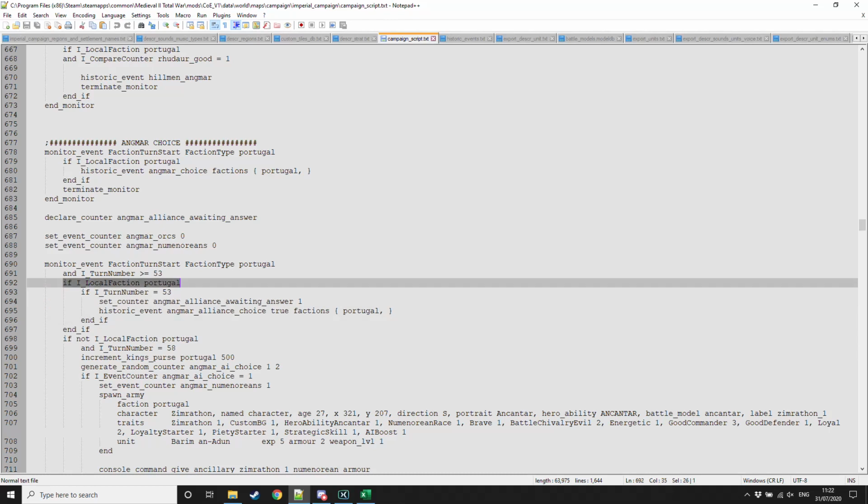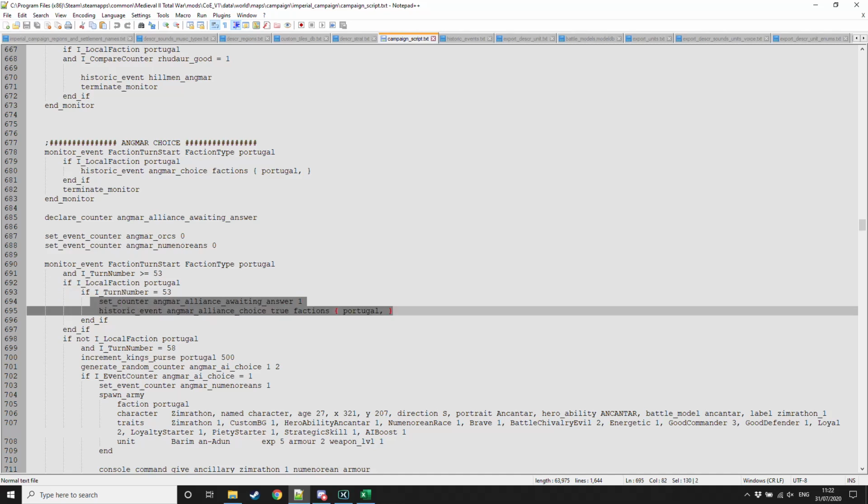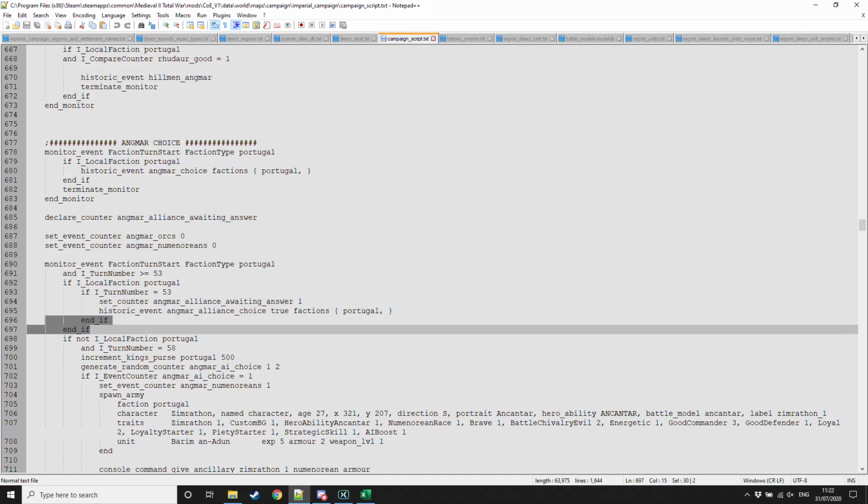You have an if statement with the condition if the faction is Portugal, that's if the player faction is Portugal, and then if the turn number is this, it will do this. And then you end both if statements. If you miss an end if statement, the script file will not parse.